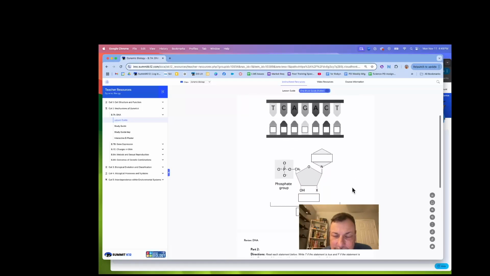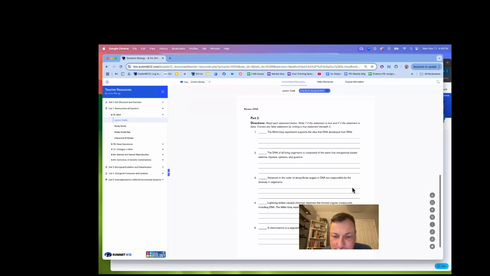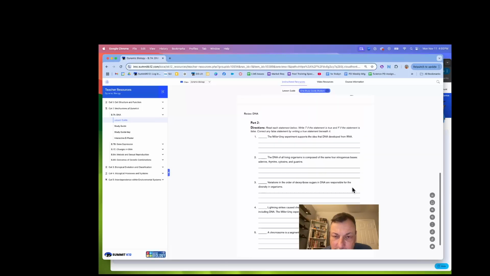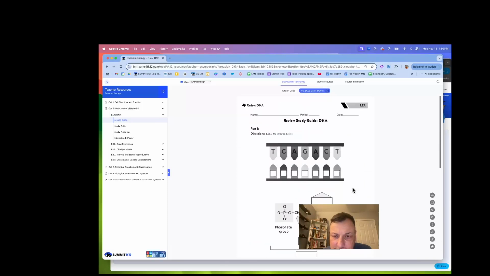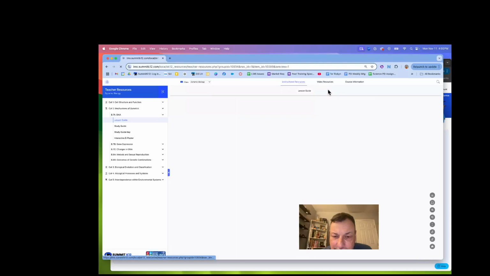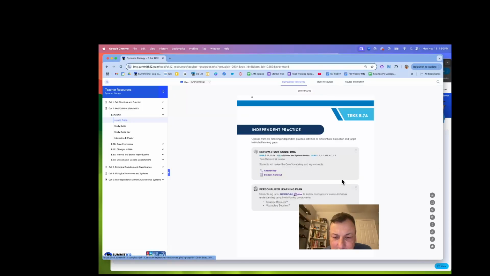Then we wrap up with a study guide. This is unique. It's not the same study guide from the course itself that you use in Tier 1 instruction. Of course, we provide you with a key for that as well. And then we recommend that students spend the rest of the time in that class period going back to their personalized learning plan.